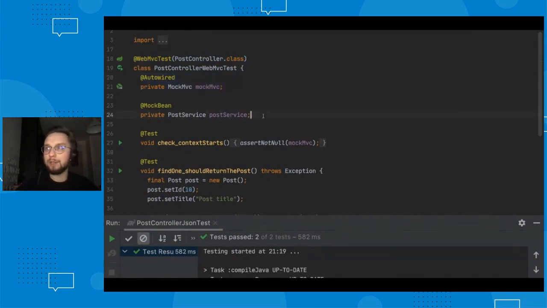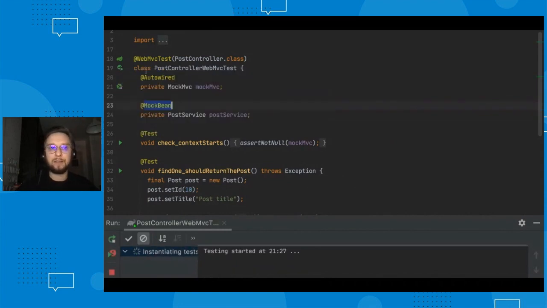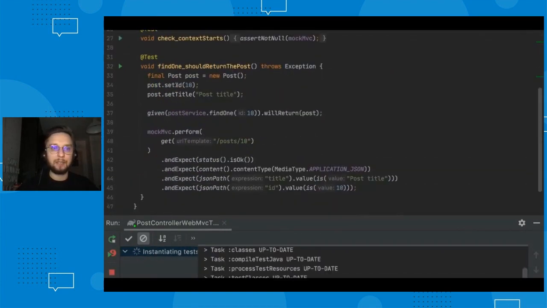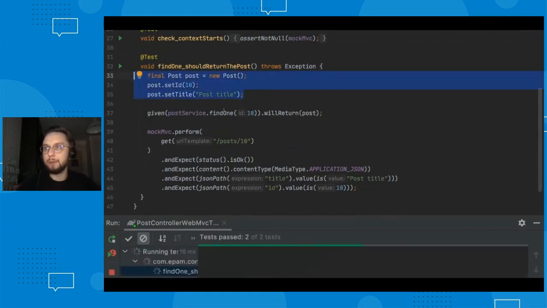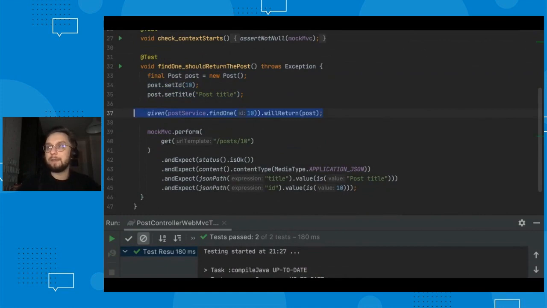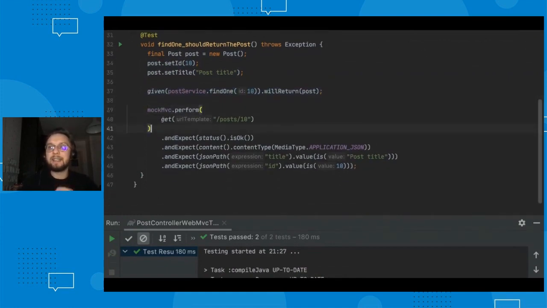This is a really smart component because it allows sending requests to the underlying application as if it is really executing under the hood. And in this case, as you may see, I'm configuring dependencies and using mockMVC sending a GET request to a particular endpoint. And here I'm checking that the response has a proper status, proper content type, and JSON in the response body has necessary values. Isn't it amazing?